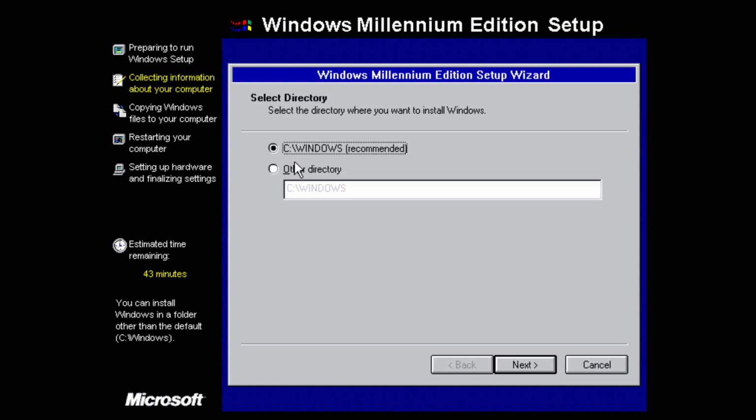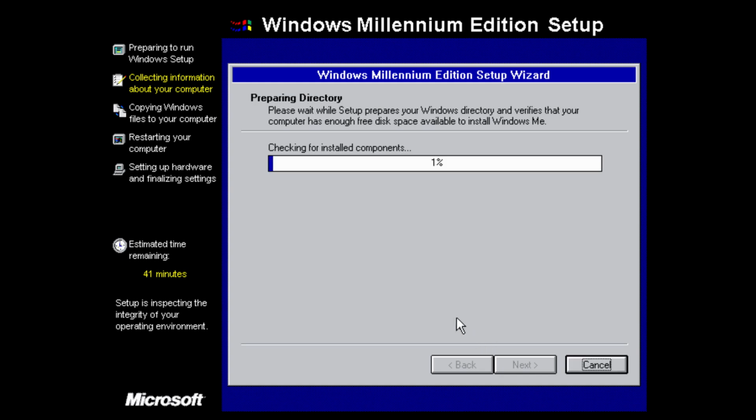If you were dual booting this or something like that, then you can use this option here to change which directory it installs to. But for now, and I think for most people, this option would be fine. So I'm just going to leave it at that and click on next. And now it's going to check for installed components.